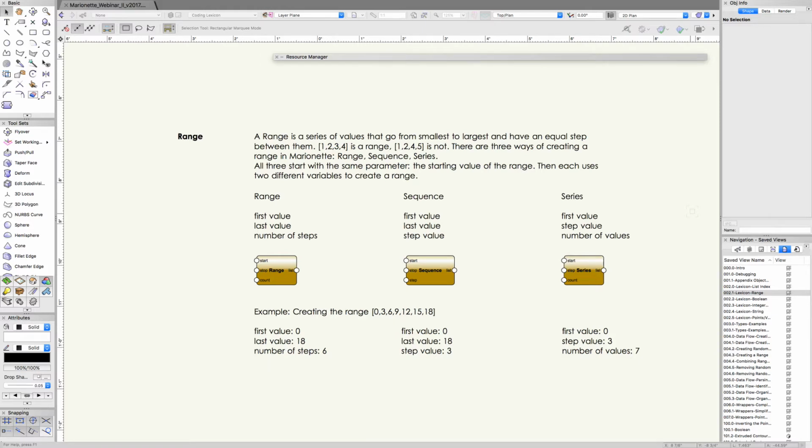For example, if we want to create the range 0, 3, 6, 9, 12, 15, 18, we could do it in 3 different ways. With the range node, we would input the first value, 0, the last value, 18, and the number of steps, 6. The number of steps means the number of transitions between values, not the number of values themselves. If you look at the list as it is written here, the number of steps would equal the number of commas.